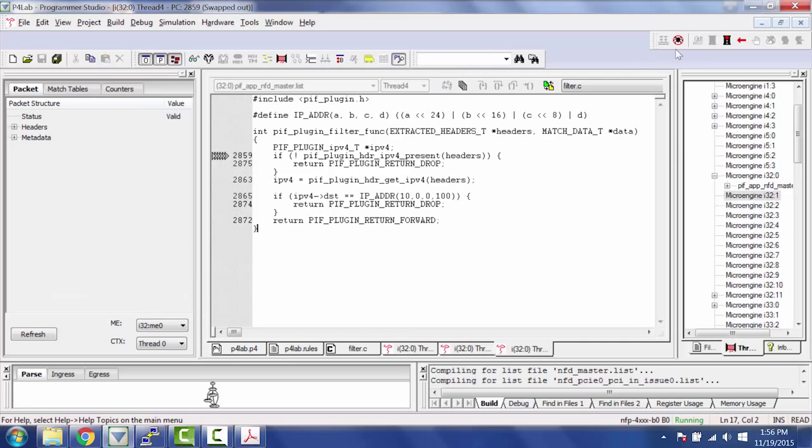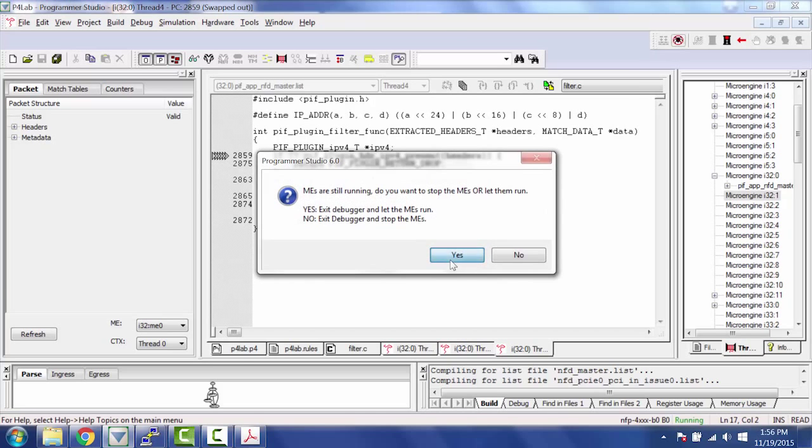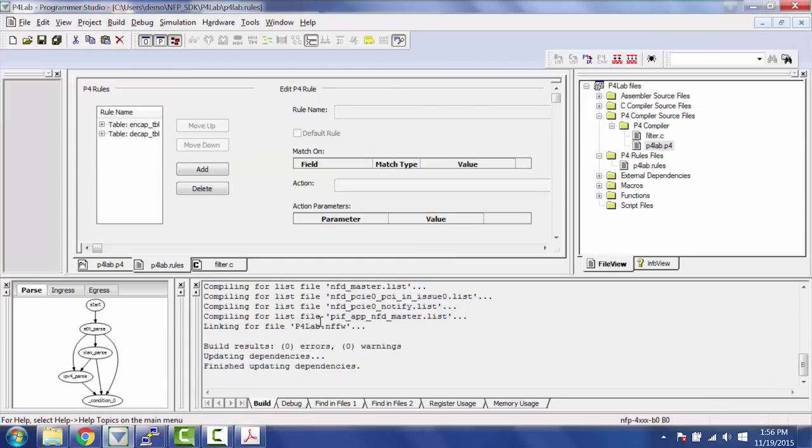Okay, so let's do something a little bit more interesting. This is something that when we conceived the example, it was something that wasn't possible to do in P4.